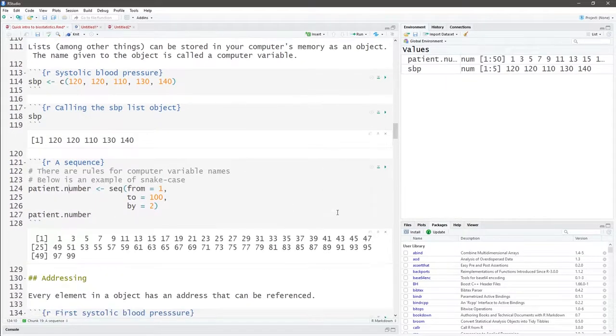There we go. 1, 3, 5, 7 as promised. Now we can see something else. Remember the mysterious 1? Now we see a 25 and a 49. And that is a beautiful segue into the next section, and that is addressing. Because I have a list object here, every object actually has an address. Just like you live at a certain address, every element inside of a list has an address. And it starts at 1. R starts counting at 1, whereas Python starts counting at 0. So just remember, R starts counting at 1.